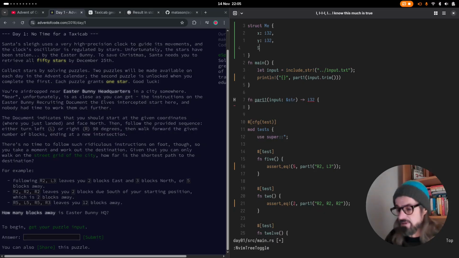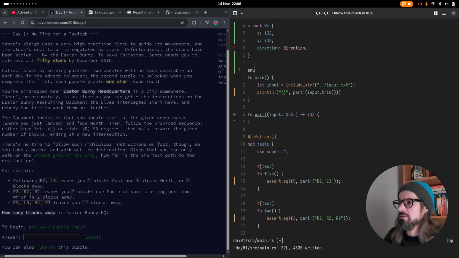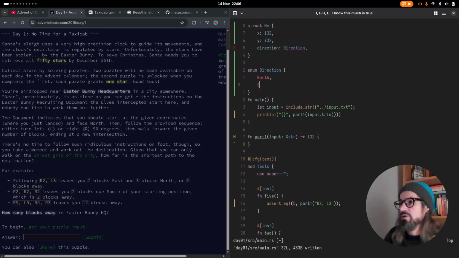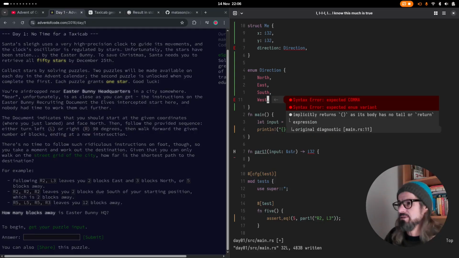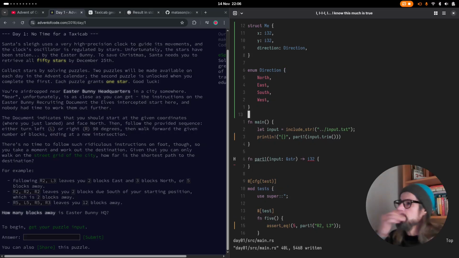So I think I'm gonna create an enum for that. So direction is going to be a Direction. And then we'll create the enum Direction, and that is going to be north, east, south, and west. Oops, sort that out. All right, so I have Me and I have a direction.